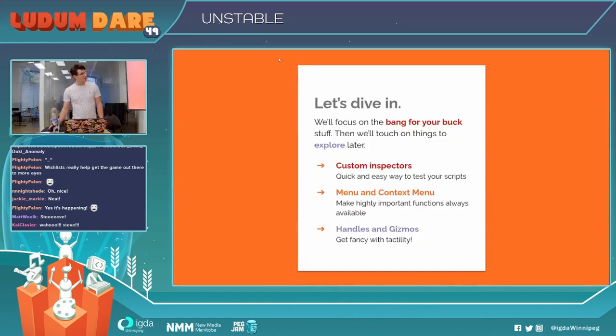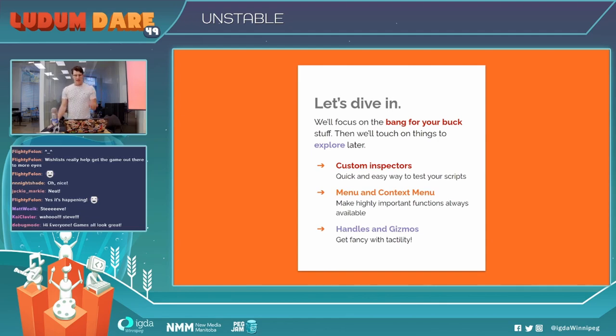So we're going to dive into the bang for your buck stuff first. And then after that, we'll just touch on some stuff you can explore probably after the jam. So those things are custom inspectors, which will be your big bang for the buck. Menu and context menus, which will be pretty okay. And then handles and gizmos, which is going to be some fun adventure fantasy land stuff.